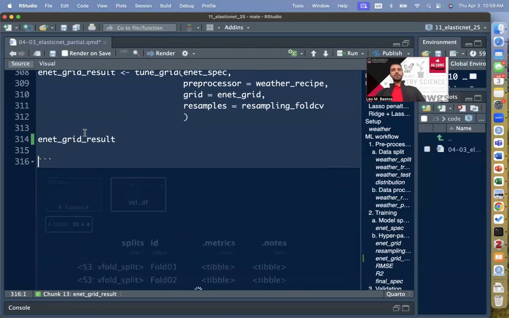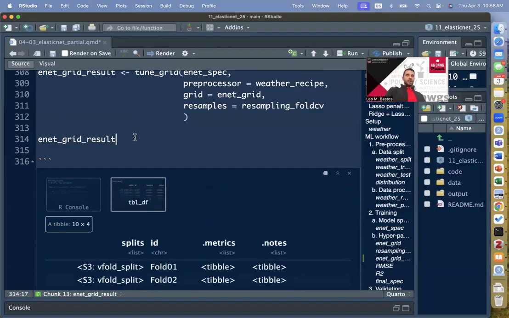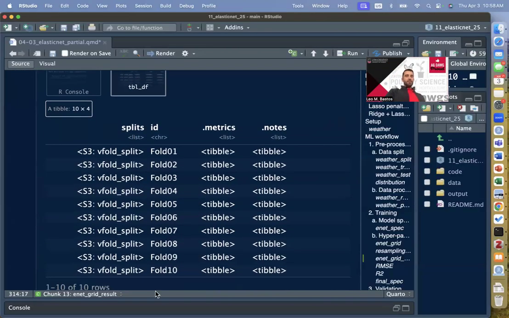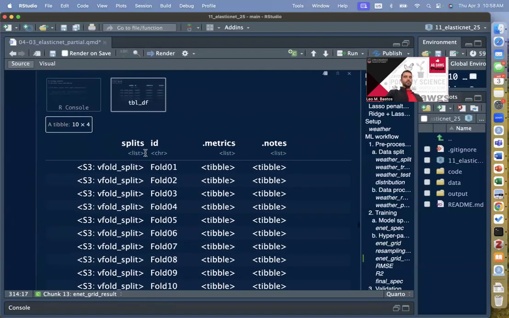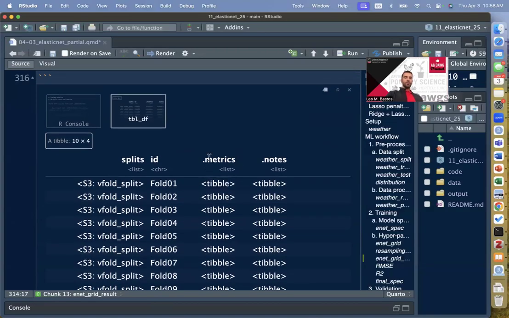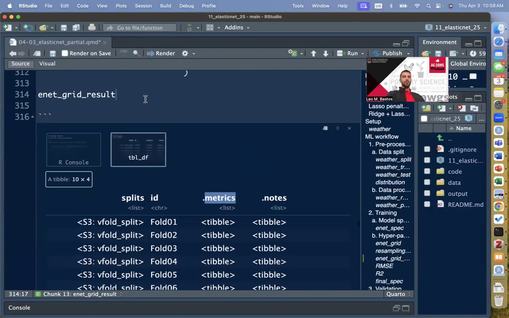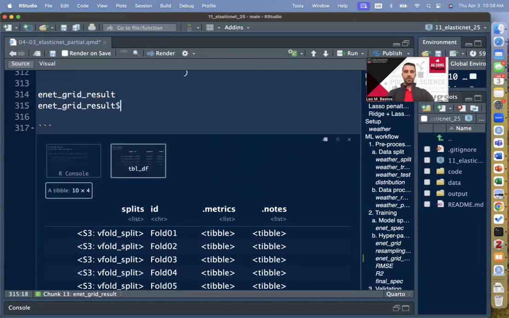If you go ahead and print the ENAG grid results, this is what you see. You still have your 10 folds or 10 rows here, one for each fold. You have a .matrix and a .notes. So let's take a look into this .matrix. If you just type again ENAG grid result, $ .matrix, and let's pull the first one, just so we inspect that.